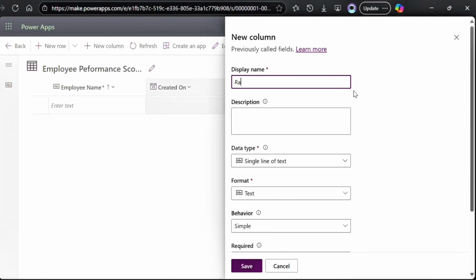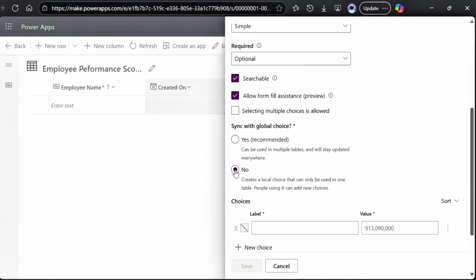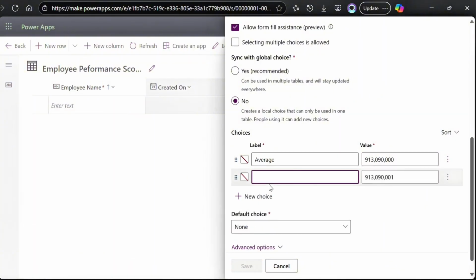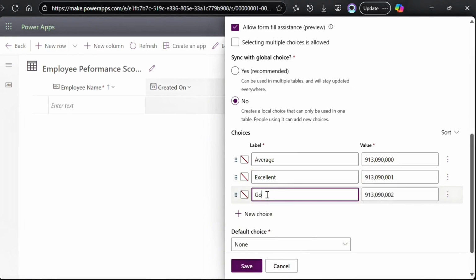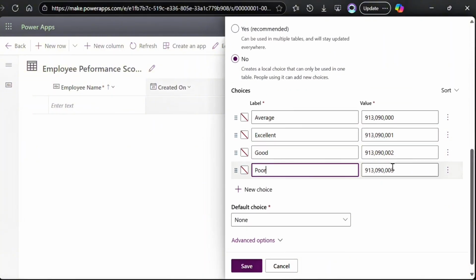Next we're going to be creating the rating column, and it's the same as the last column that we created. It's also going to be a choice column. Select no, and for the ratings we're going to have average, excellent, good, and poor. Depending on the employee's total score, they will be assigned a rating. Dataverse will generate a corresponding value. We can change this, but I'll just leave it as it is and save.